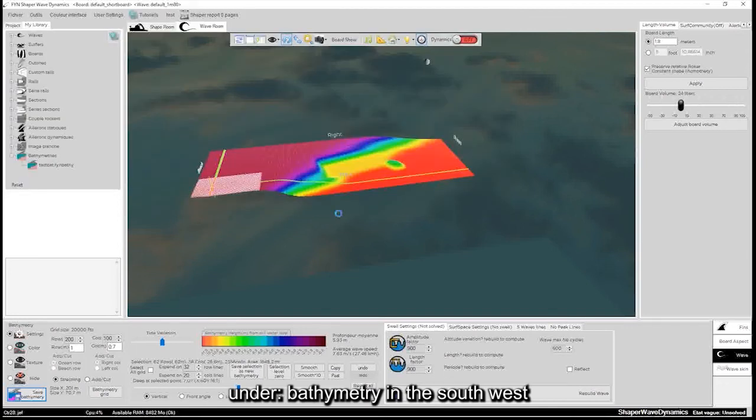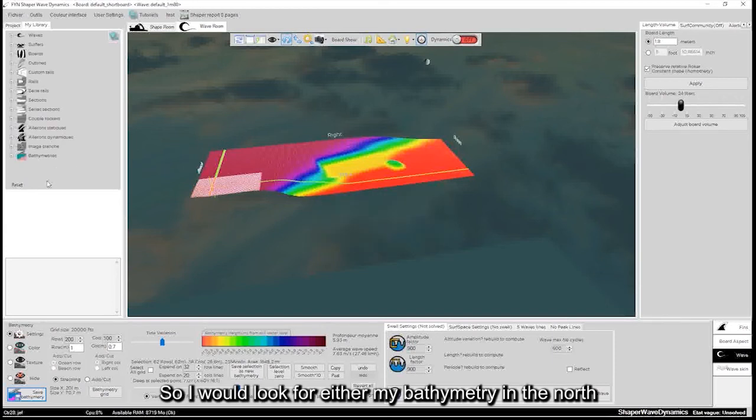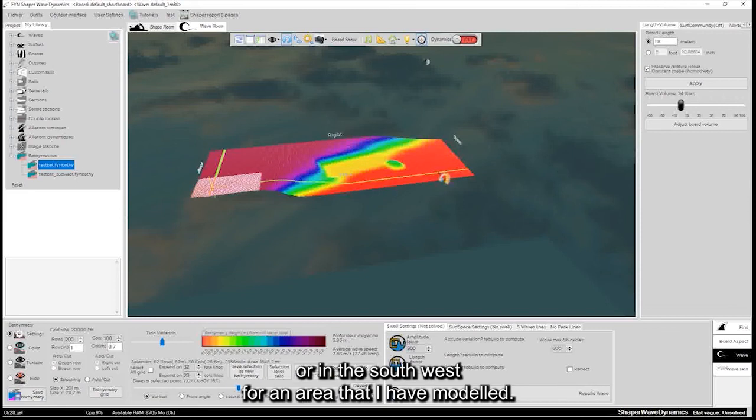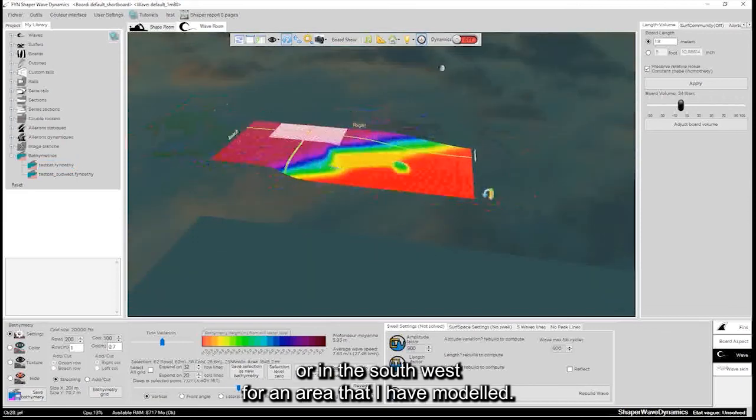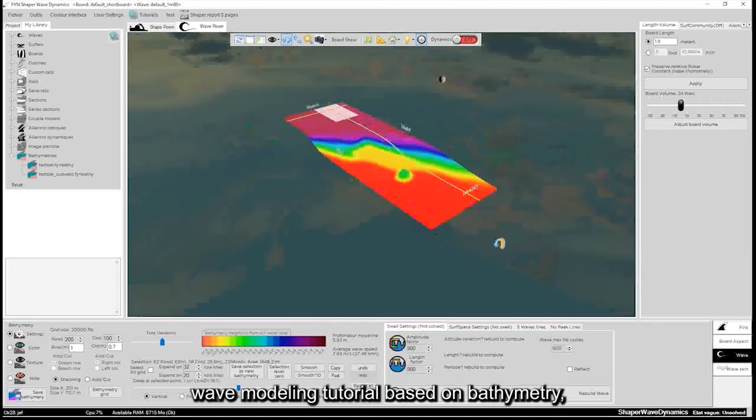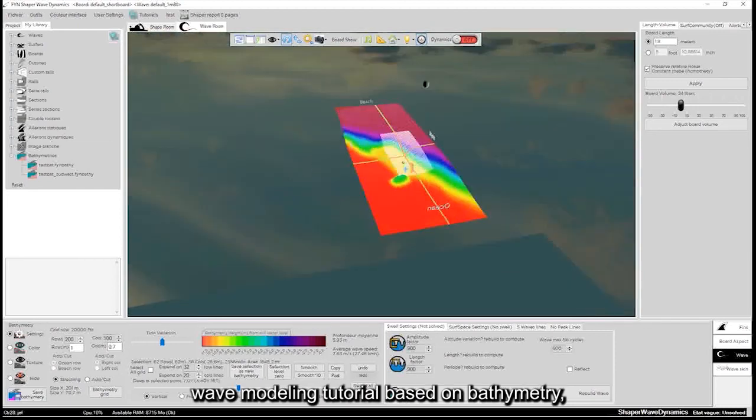Under bathymetry in the southwest. So I would look for either my bathymetry in the north or in the southwest for an area that I have modeled. So that's the end of this wave modeling tutorial based on bathymetry with Shaper Wave Dynamics software.